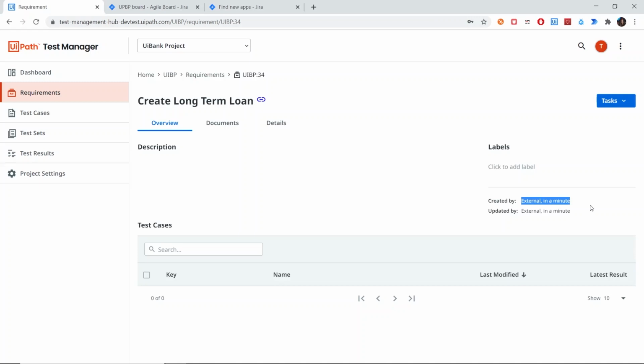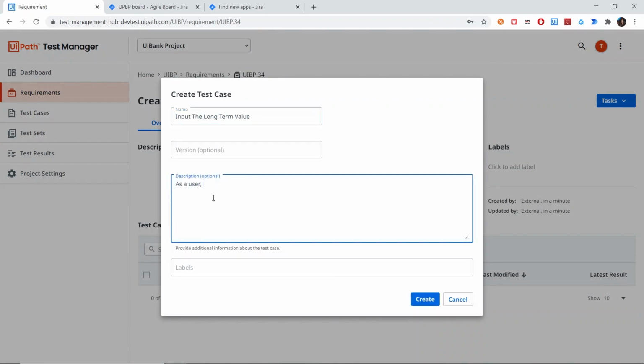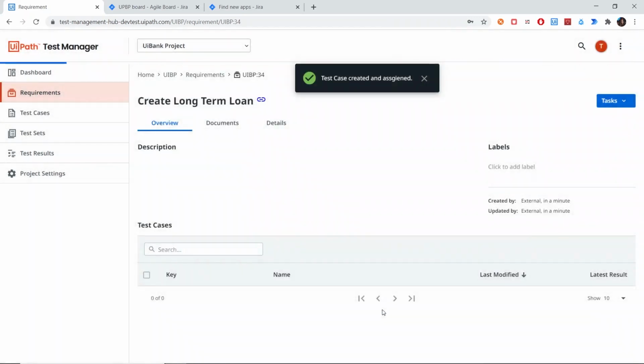Alright, let's now assign test cases to our requirement. There are two ways of doing it. The first one is from the requirement. We'll select Assign New Test Case. This will allow us to create a new test case and assign it to the requirement. Let's add the name and description. Then click Create, and our new test case now appears here.